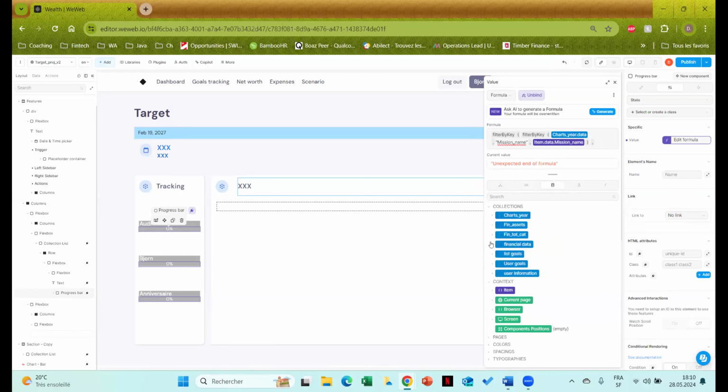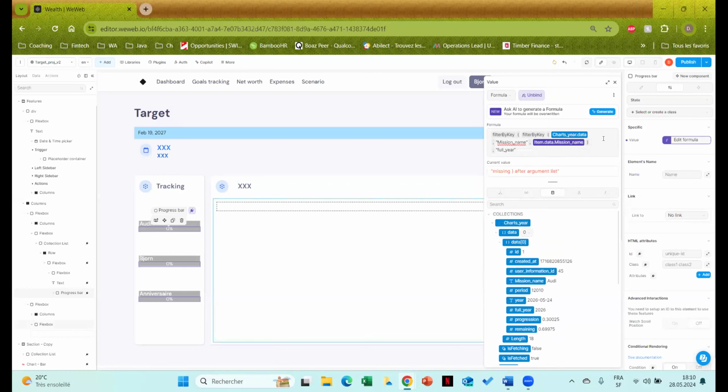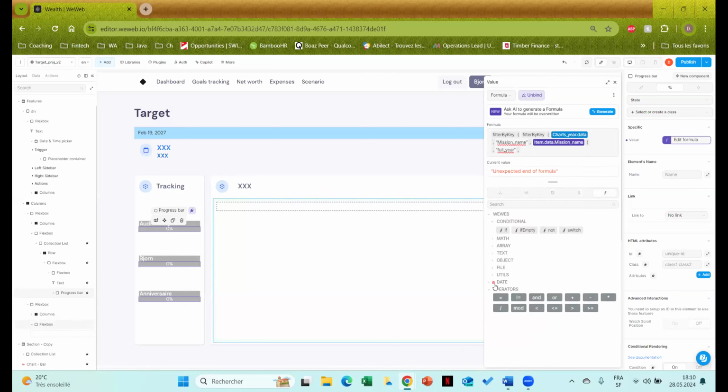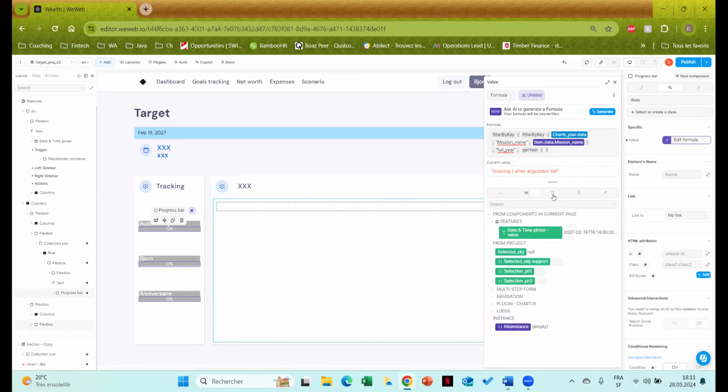So I think it's full year, right? Full year. Okay, perfect. After that, full year. Okay, comma. And then we are going to use a date formula to just get the year. Did you display formula? All the formulas, dates, perfect, and you have something like get year. Get year, yes. Perfect. So now select your date from your input.